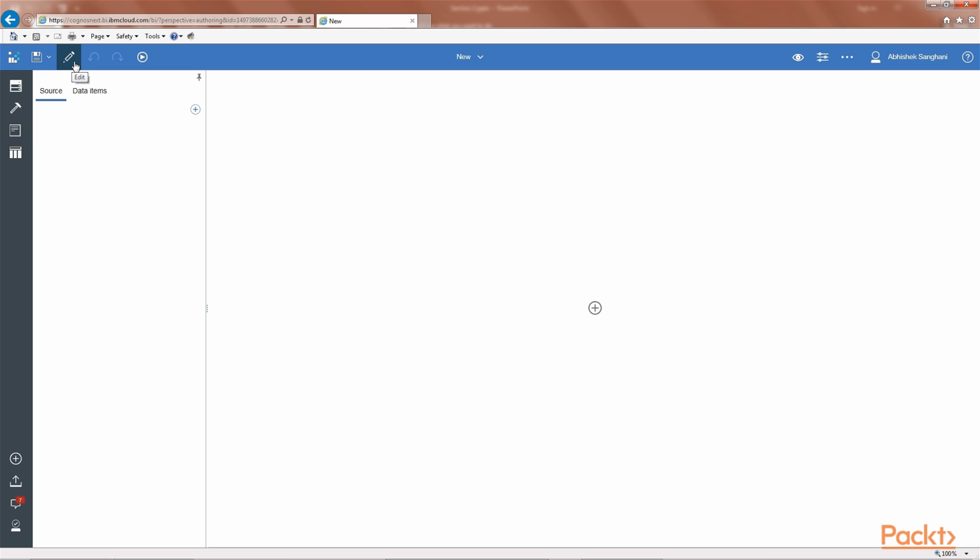The next button is to toggle between edit mode and view mode. When a report is in edit mode, that's when you see this report interface. And that's when you see various report editing toolboxes on the left hand side. If I change the report into view mode, then I do not see the report editing toolboxes anymore.